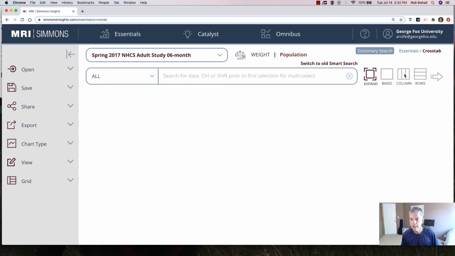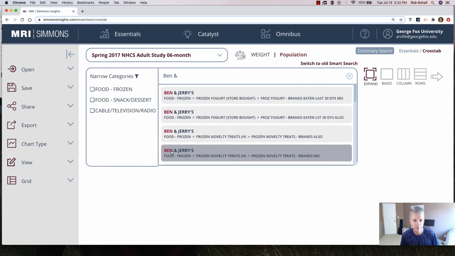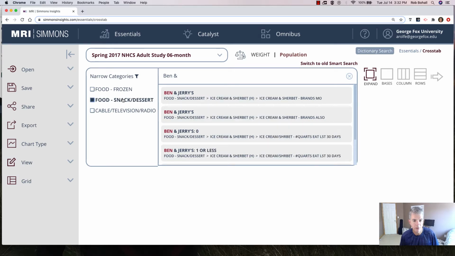So we're going to select indicators for both the columns and the rows of this crosstab, which is really just a big table. Let's start off by typing a few characters in the main search field. Let's have this type ahead function, and it will list all of the matching indicators. So we're interested in, let's limit it to snack, dessert, ice cream, sherbet, brands most often. So this would be like the most often consumed.